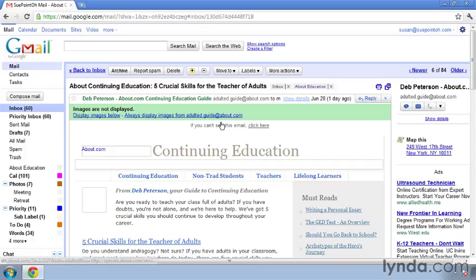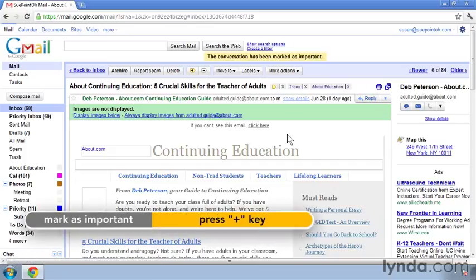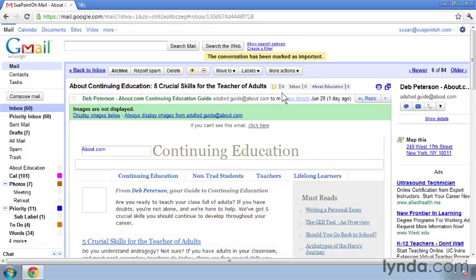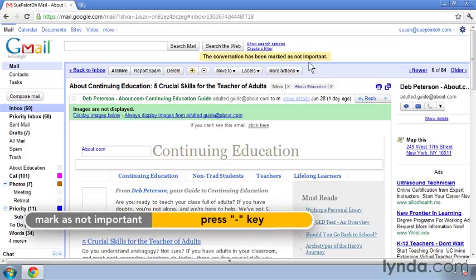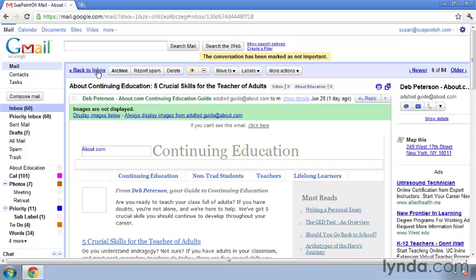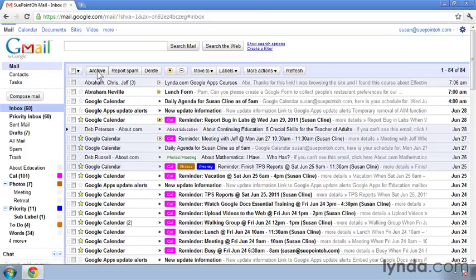So if you want to mark a message as important, press the plus key. So I've just marked the message as important. This label appears. If I want to mark it as unimportant, press the minus key. So it is now not important. So if you use priority mailbox, those are some keyboard shortcuts you should be aware of.